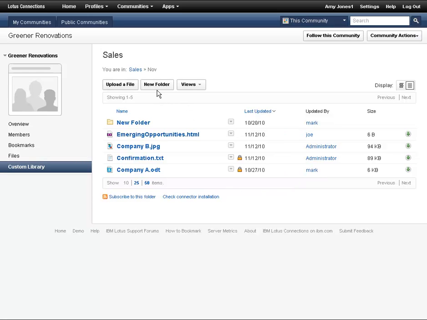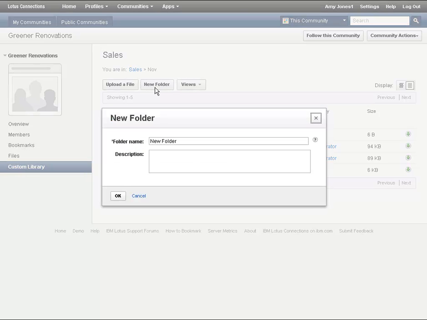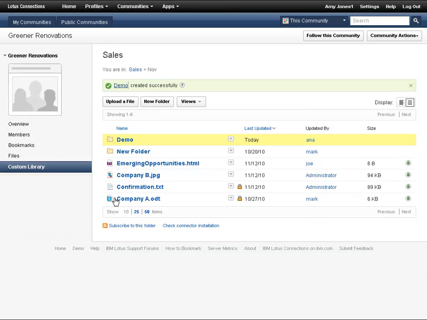To create a new folder in ECM, first navigate to the location you wish to create the folder in. Then click the New Folder button in the toolbar. This opens a dialog prompting for information related to the new folder. Permissions for the new folder will be inherited from the parent folder.